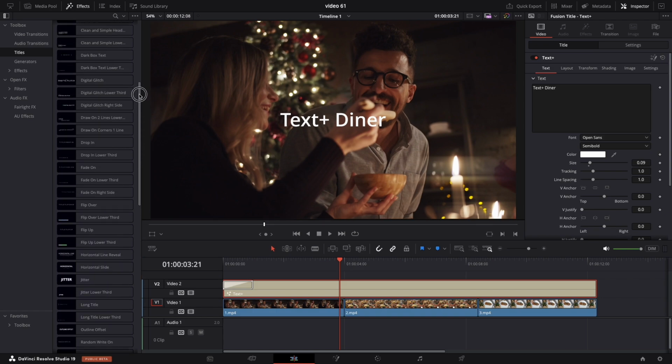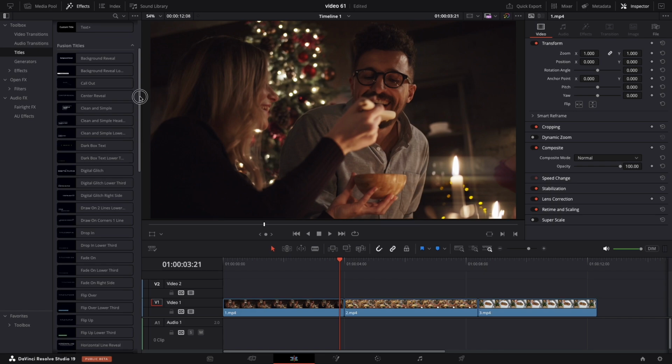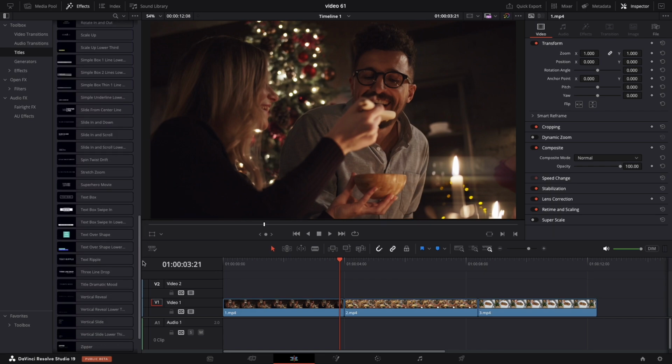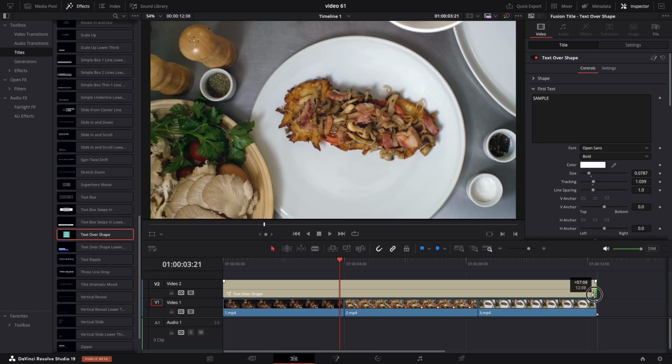One last thing that I want to show you, if you scroll up to the top, you will see the Fusion titles. Let's choose one and play with it. For this example, I will choose text over shape and let's place it on our timeline. But first I will delete the previous text so we have clean space to work. Drag it to fit all of our videos.